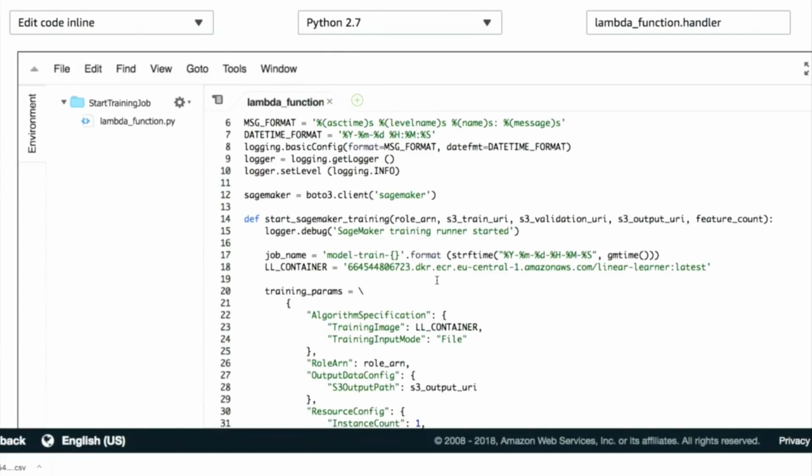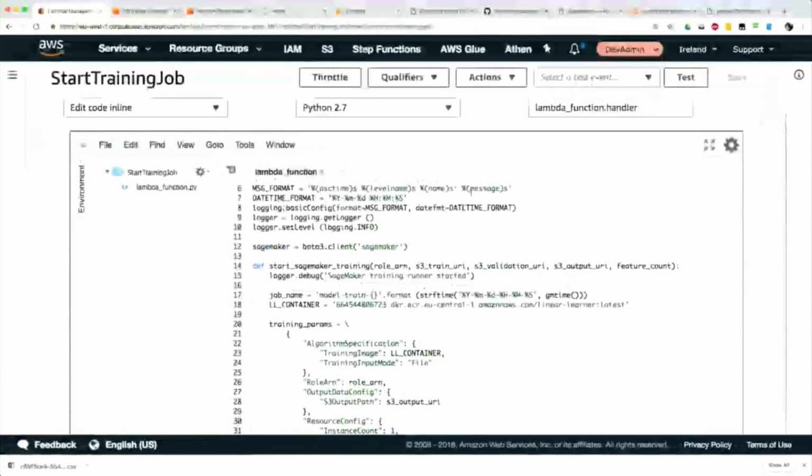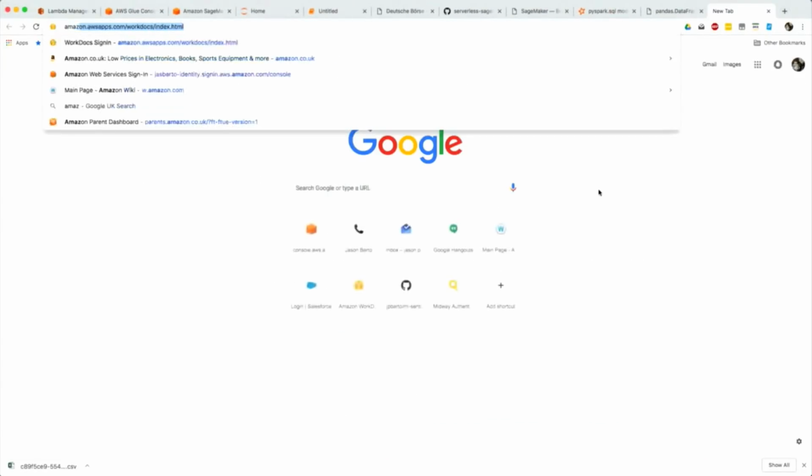Just before you go, is that region correct? You're going to use ECR? That is absolutely incorrect. Thank you very much. So where did we get that from? We didn't actually load that up. Let's do that now.